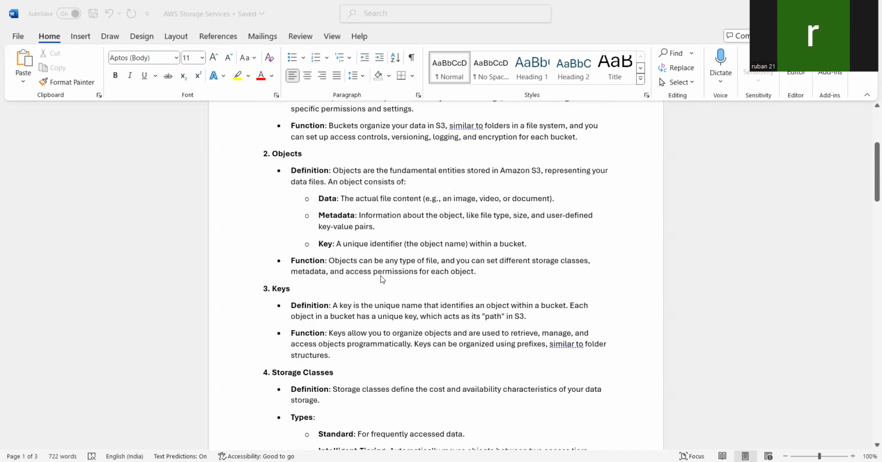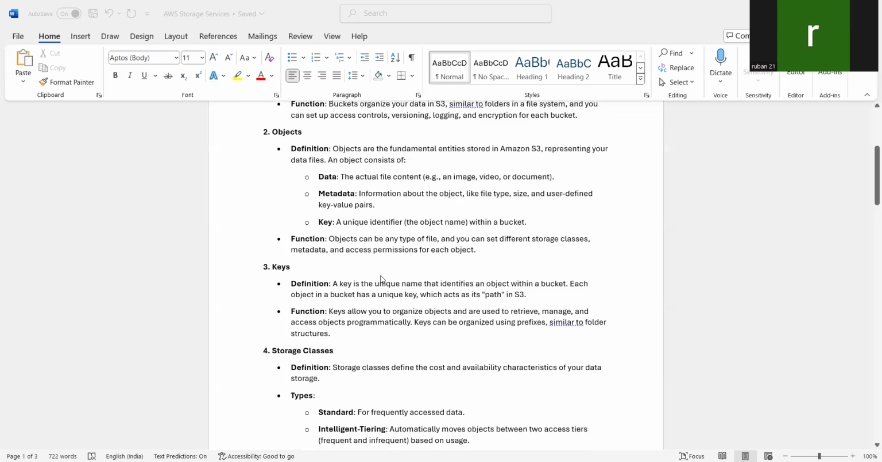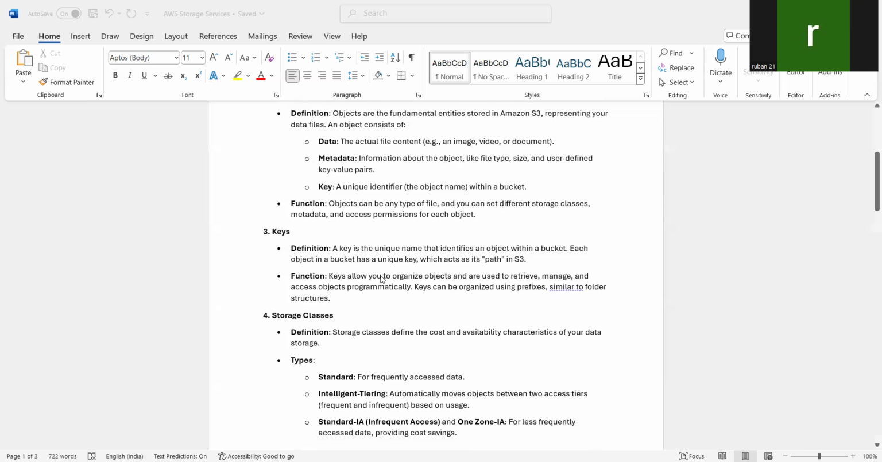Objects. Objects are the fundamental entities stored in Amazon S3, representing your data files. An object consists of data, the actual file content, for example an image, video, or document; metadata, information about the object like file type, size, and user-defined key-value pairs; and a key, a unique identifier. The object name is nothing but a key within a bucket. Objects can be any type of file, and you can set different storage classes, metadata, and access permissions for each object.